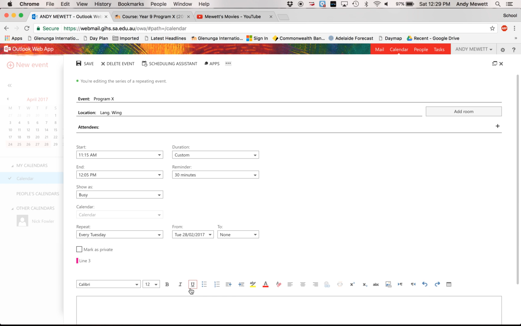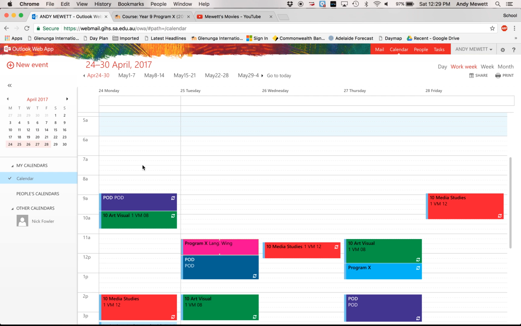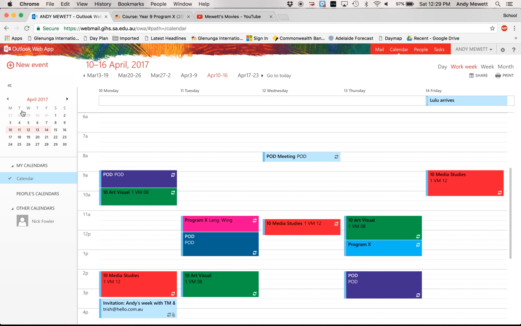So I'm just going to start next Tuesday. And I'll save that. I can quickly check by going back to other Tuesdays here on my calendar. I can see that that's now in, back to the 25th, and it's there. Okay, so we've quickly learned that we can put an event in there.